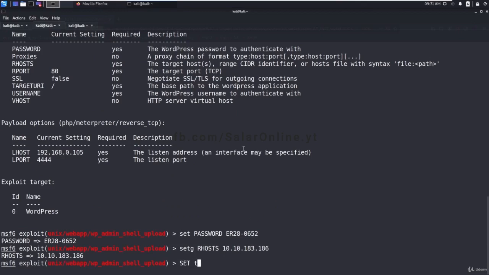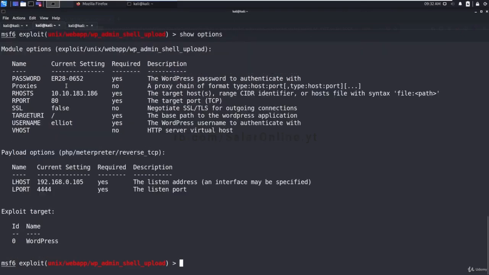Now we are going to set the target URI. The target URI is the slash, so it doesn't need to be changed. Now set the username. What username are we going to set? Eriot. Now again let's show the options. The password is set, rhost is set, the port is 80, and the username is Eriot. Now we can run this.